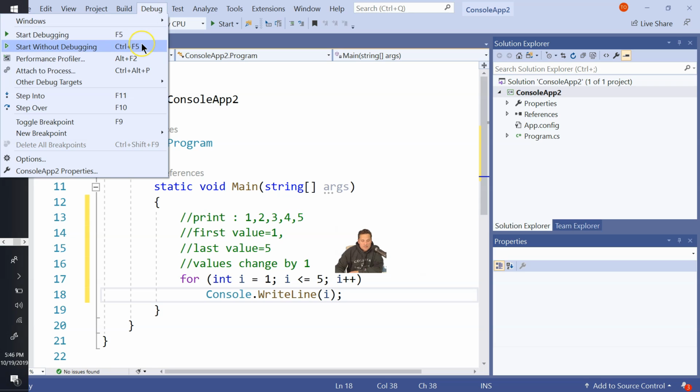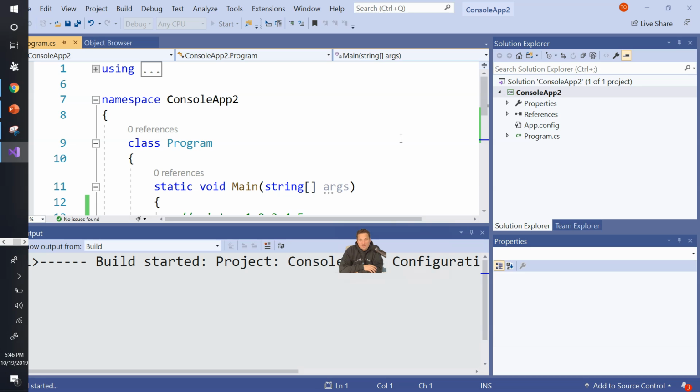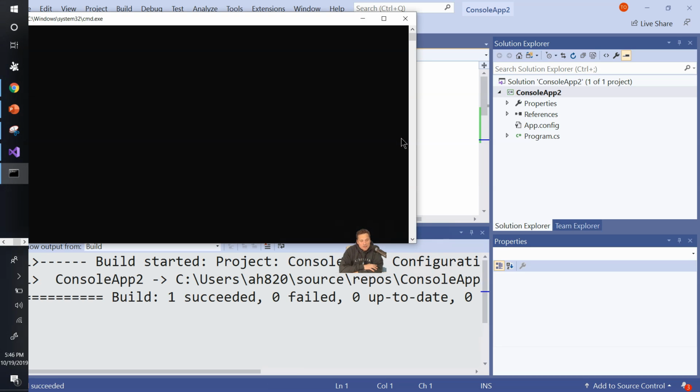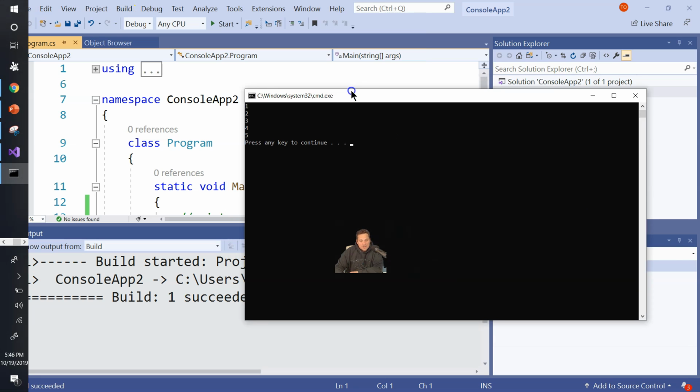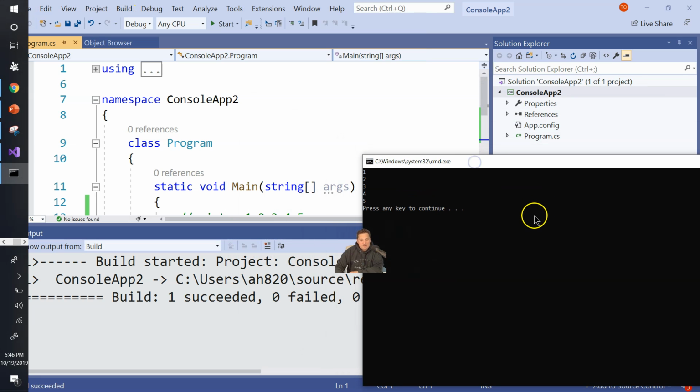So Debug, Start Without Debugging, Control plus F5 as you might remember. Let it make the program, in other words the old-fashioned executable file. Let it load into memory, and when it does that, in this case as you can see, we have simply the output 1, 2, 3, 4, 5, so it's working as expected.